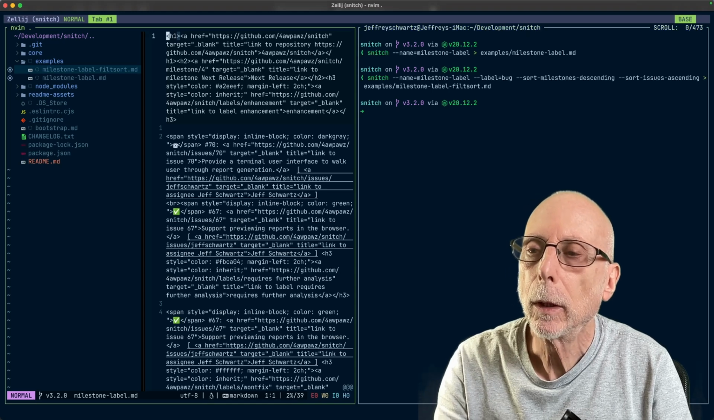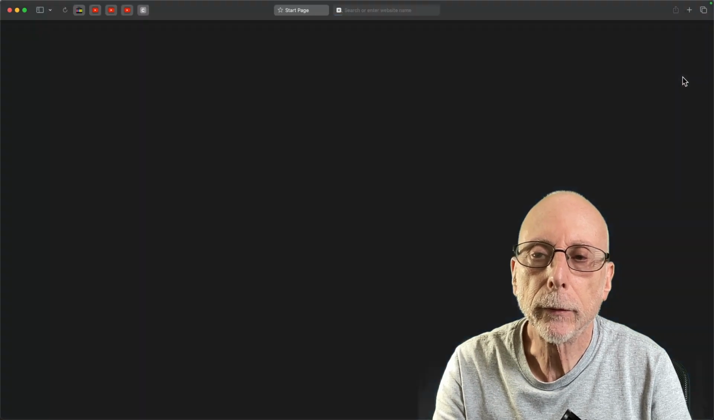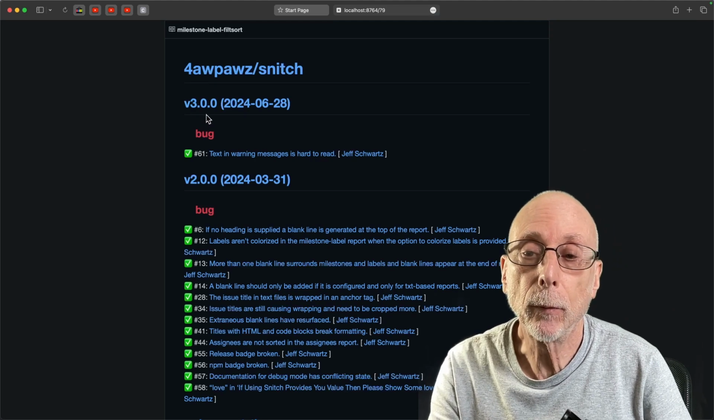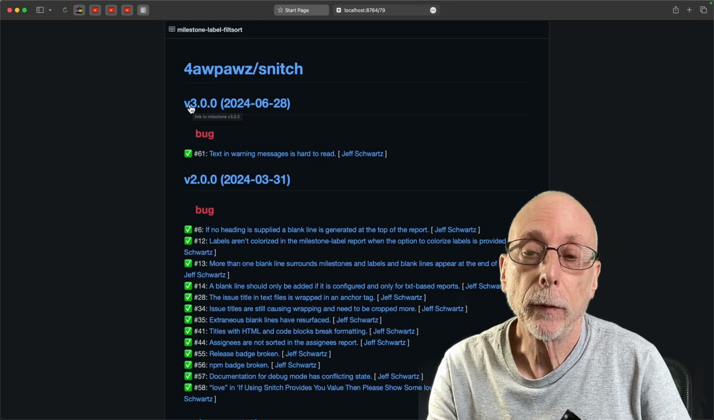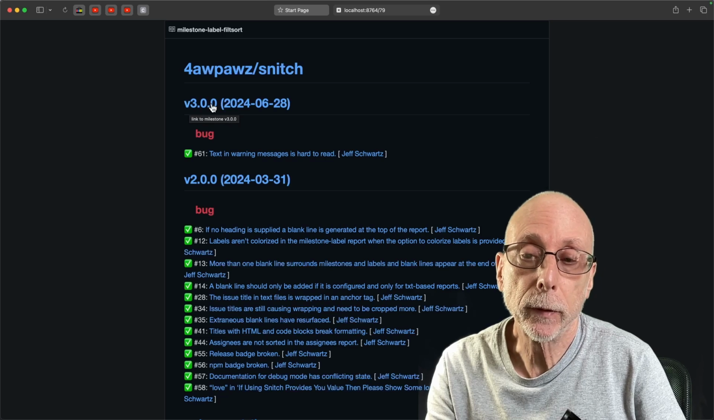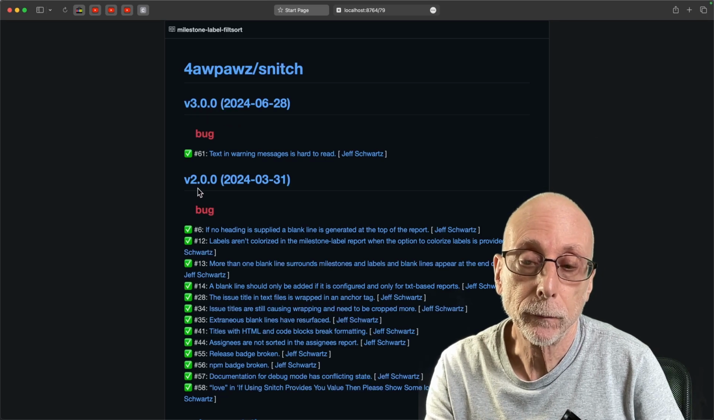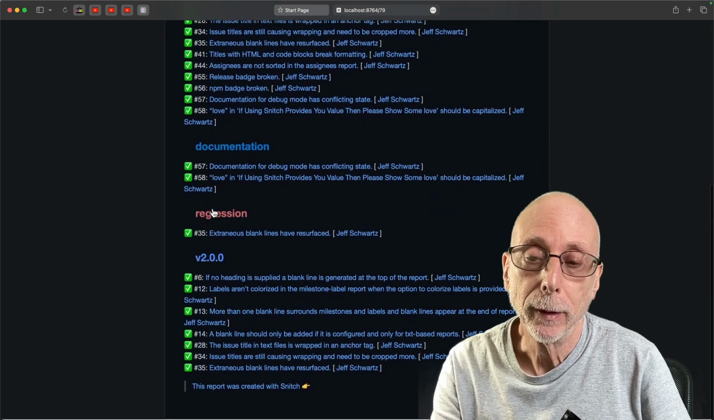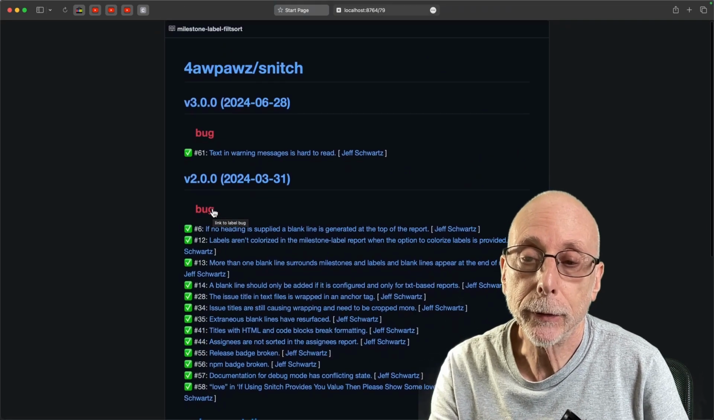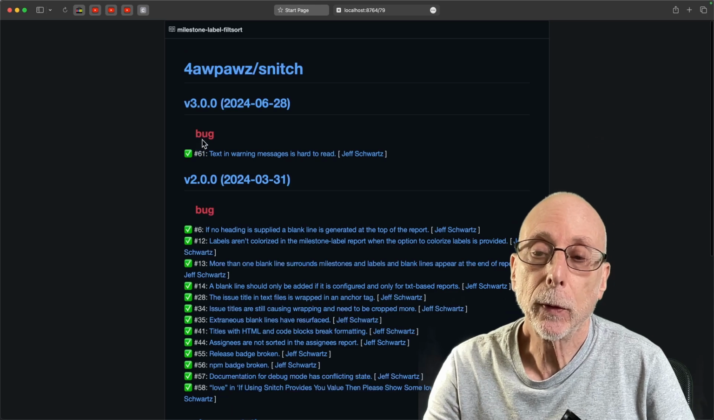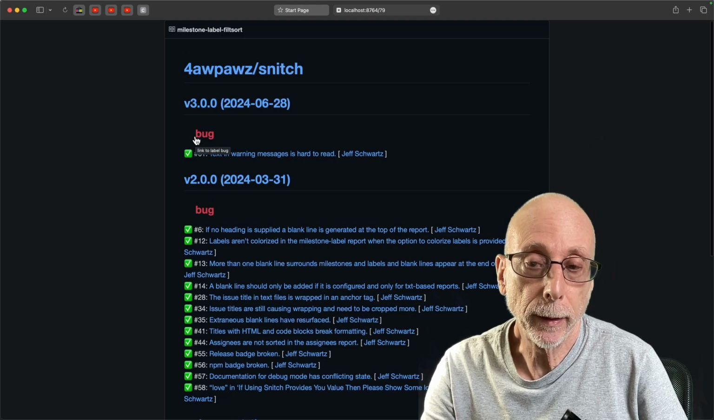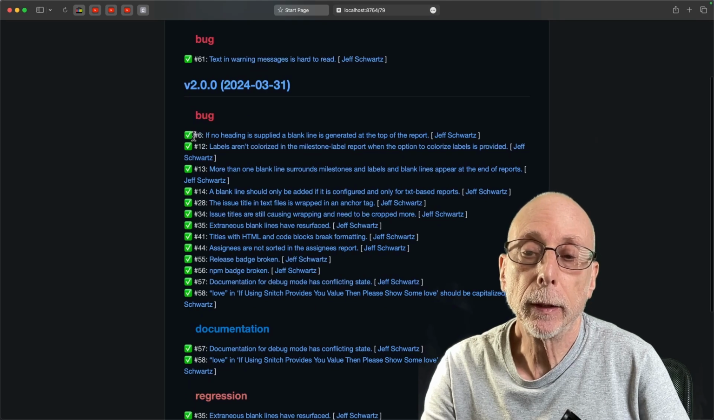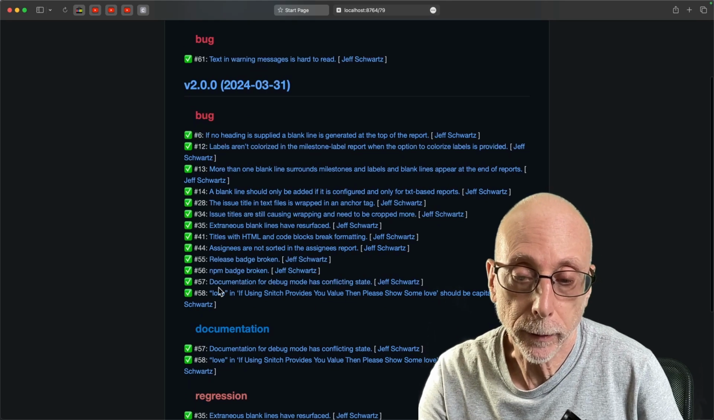Okay, and let's render that. Okay, and here we have it. So here you see that we're now sorting milestones in descending order, because we want version 3 to come before version 2, and for the other milestones as well. And we're also filtering issues that have label bug, and we're also ordering issues in ascending ID order.